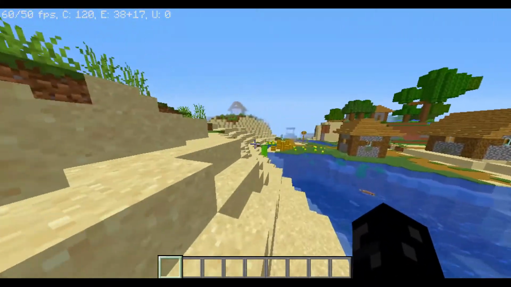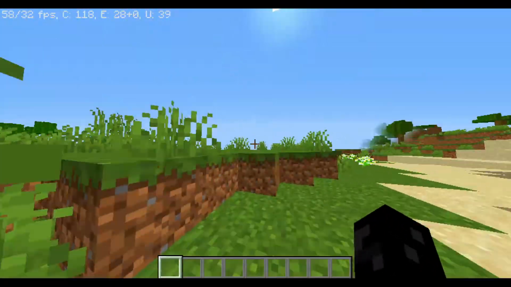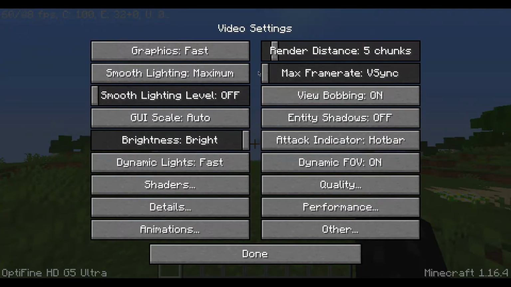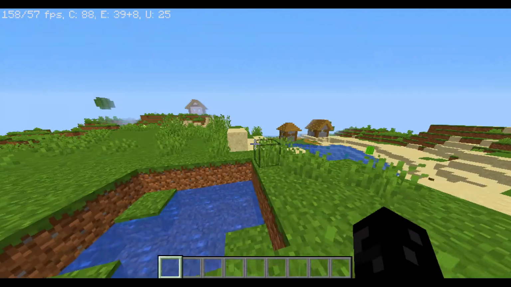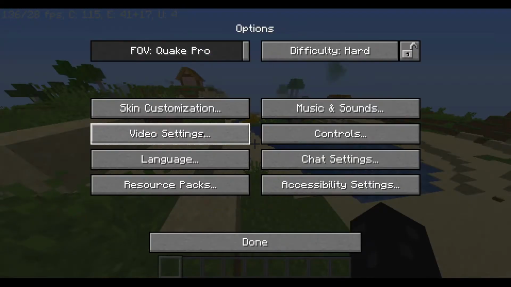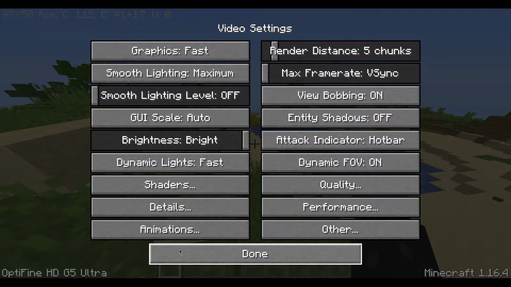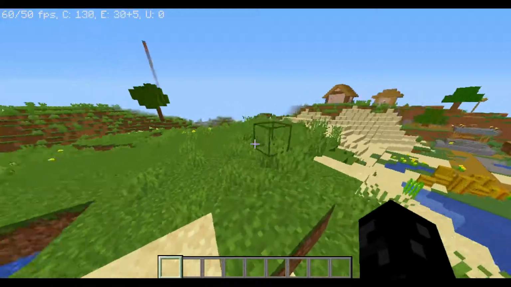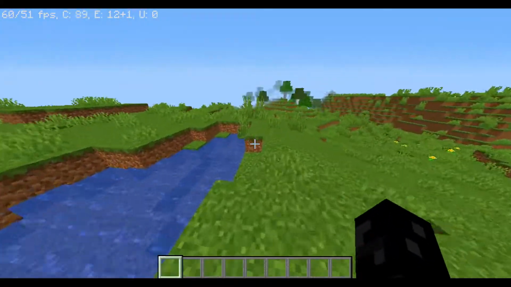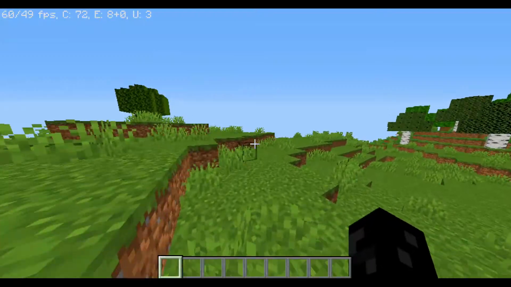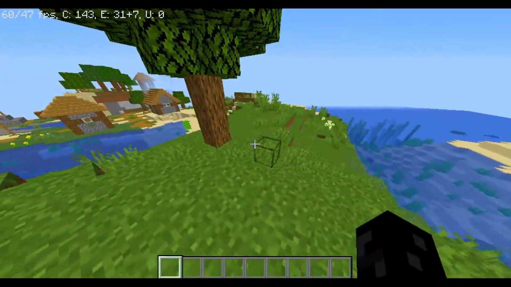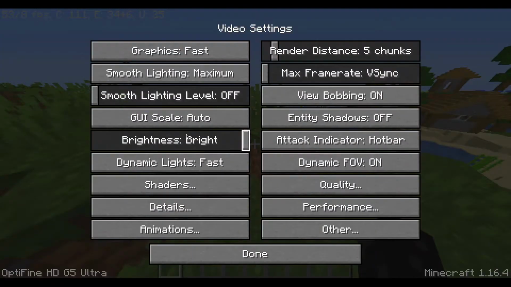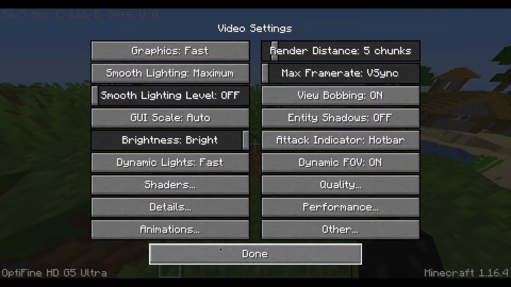I have VSync on right now, but if I were to take VSync off and potentially kill my computer, you can see we're getting a much higher frame rate than we were earlier. But I've only got a 60 hertz monitor and I'm recording, so it's probably a good idea to keep VSync on, for me anyway, but probably for you if you've got a high refresh rate monitor. If you don't know what that means, don't worry about it, just keep a cap at 60 frames per second or keep VSync on.